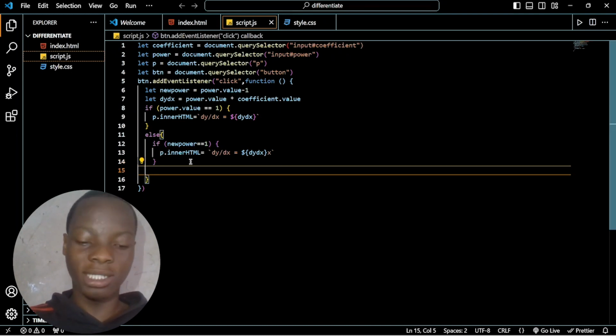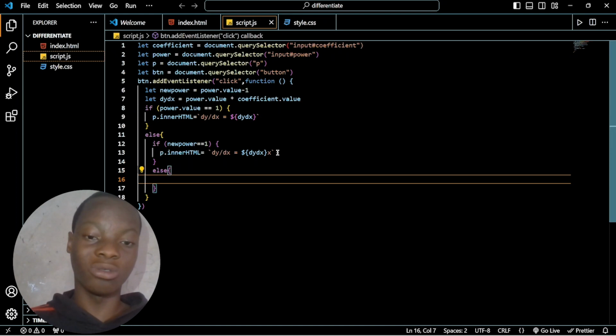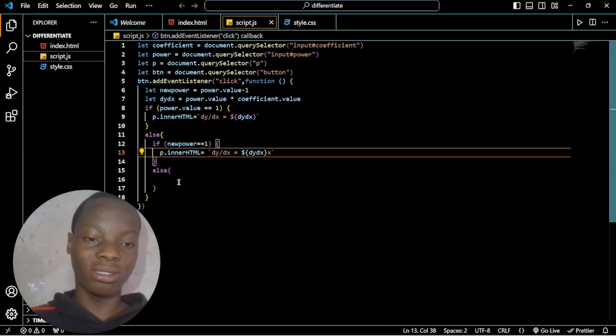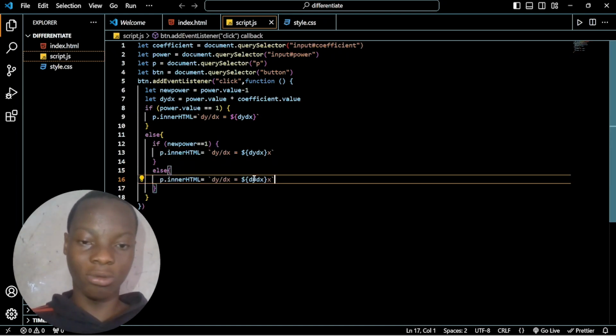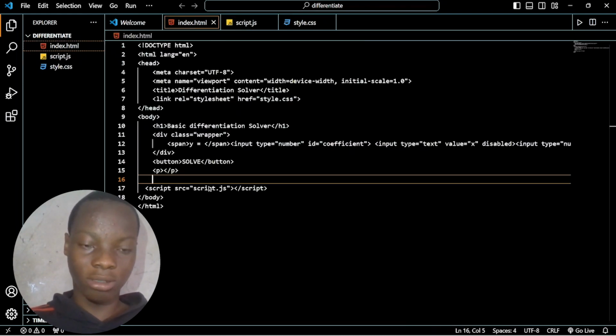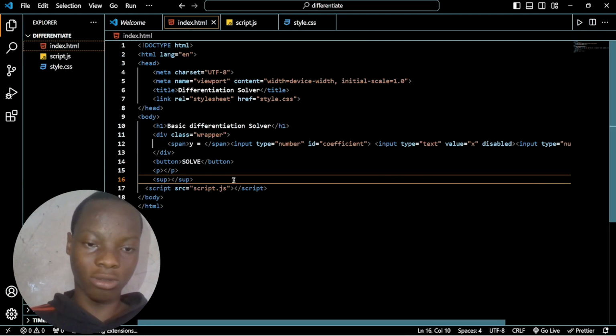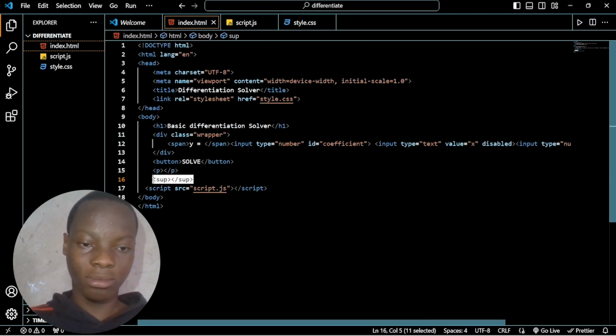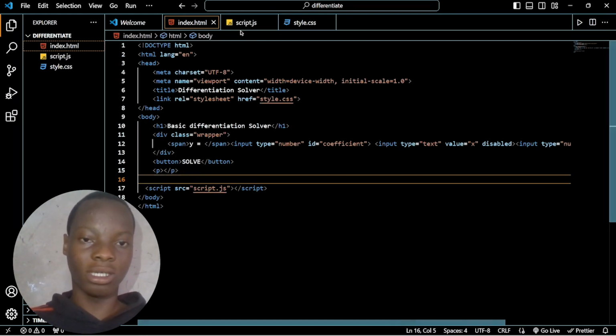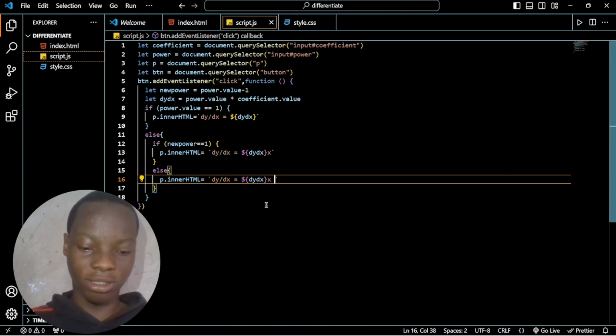So what am I going to say next? Else, if it's not that one, let's just do normal stuff. Copy and paste it here. So what's normal stuff? x raised to power what? Let me create my superscript tag here. I'm just quickly copying it from here, Control C, Control X. So let's just paste it here straight.